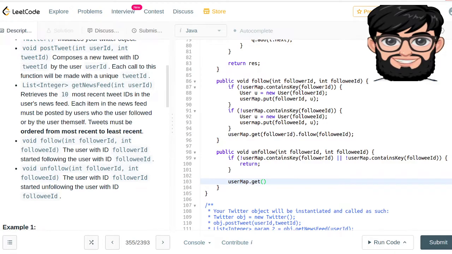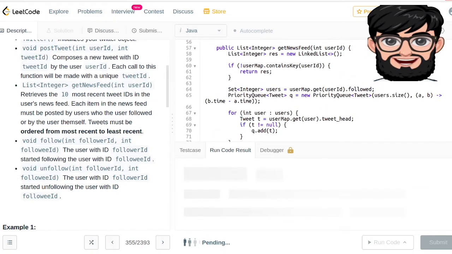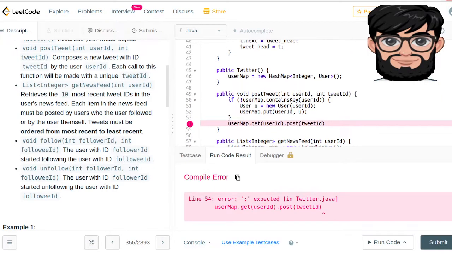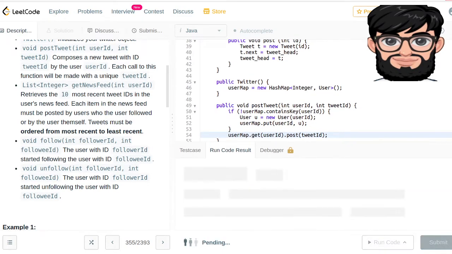Okay, we're gonna get that user, which is the followerId dot unfollow followeeId. So there is an advantage we are actually making use of using these classes, because this unfollow is already defined in the user.